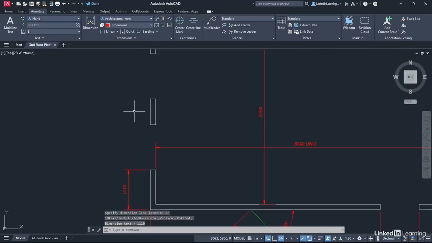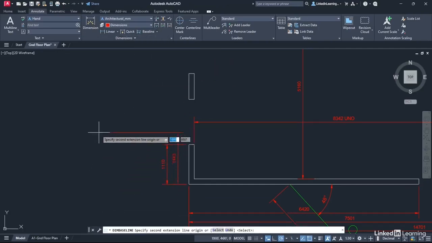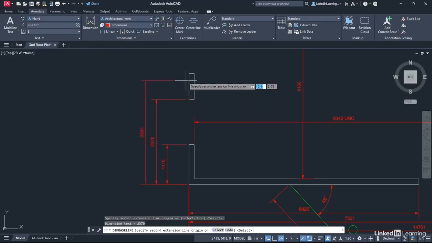Now, if I zoom in a bit so that you can see what's going on, I then go up here to the flyout here and select baseline. And notice now, can you see it's coming off the right baseline? It should be coming off that bottom line there. And as I move inwards, can you see it jumps outside that 1110 dimension? So now I can click on these points.